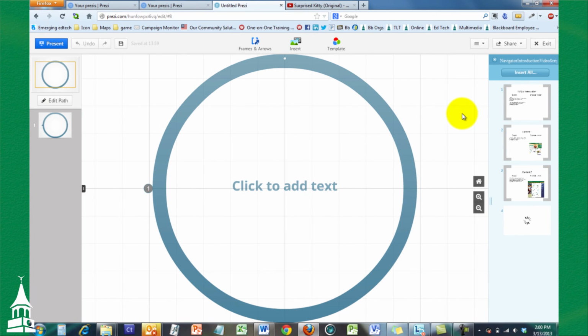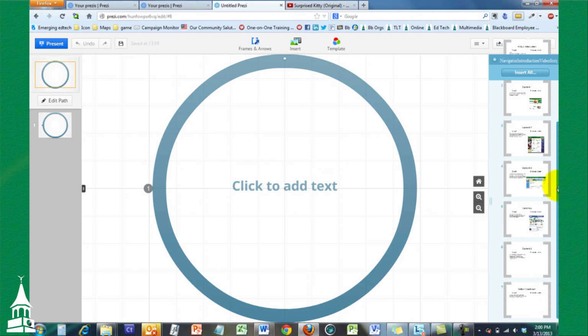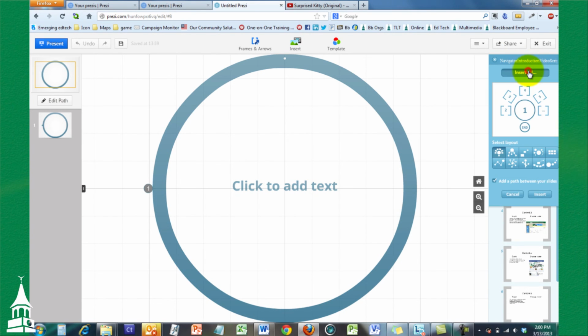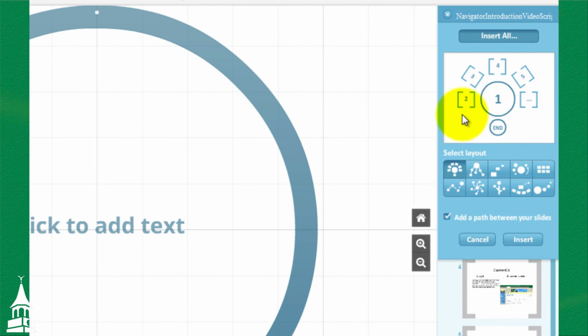Okay. So they came in over here. I want to go ahead and click Insert All. So this is my one chance to choose the layout of the path.